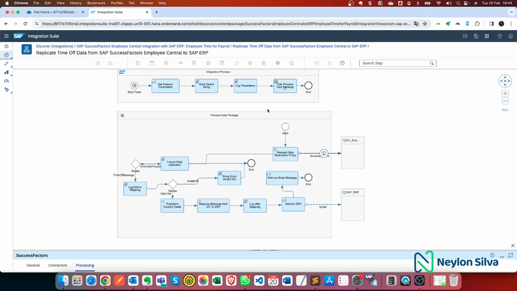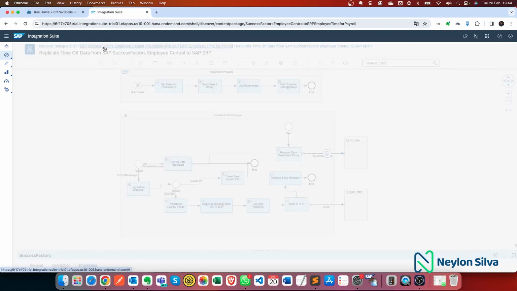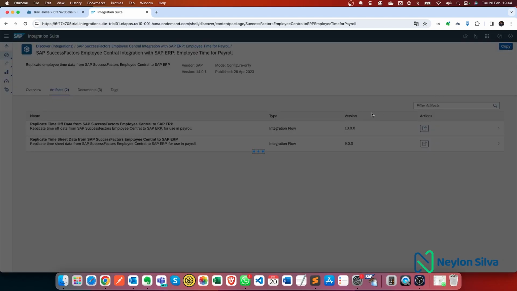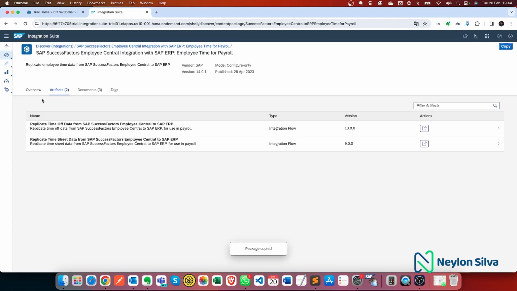Okay, you see the design here. Let me go back in the package. And I want to put this package to use in my CPI. How does this work, guys? You can click here in copy. When you click here in copy, it copies this package inside of your sub account.